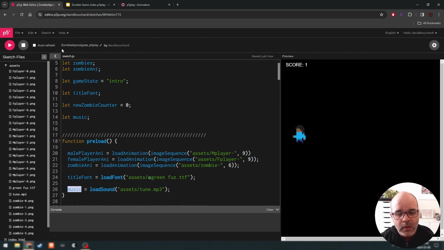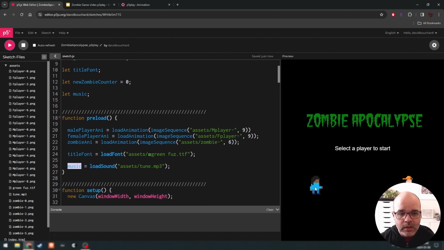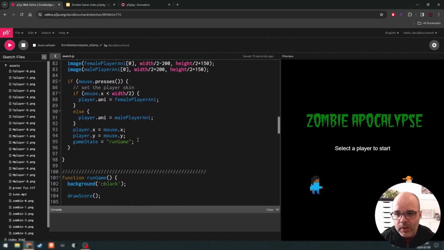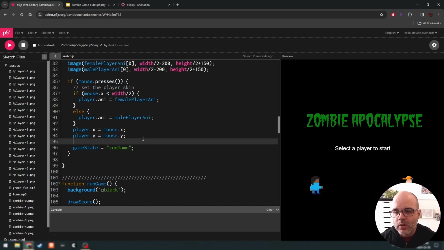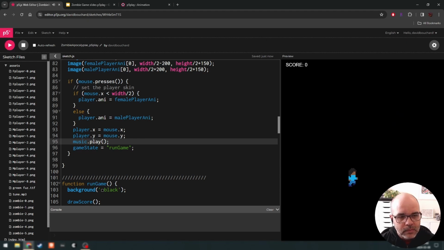So for this game, I decided I'm not going to get the music to play right away. For dramatic effect, I'm going to wait until the player gets selected and the song starts with this kind of boom, and it just creates a cool effect, I think. So we're going to go into intro. When we set the player skin, when we jump into runGame, we're also going to say music.play. Okay? And I want to make sure this works. So I'm going to put on my headphones. And let's try it out. Cool. So this is just to make the game a little bit more fun to play.